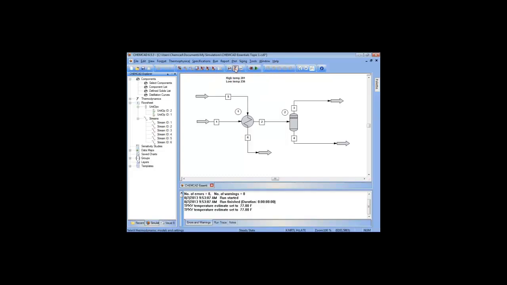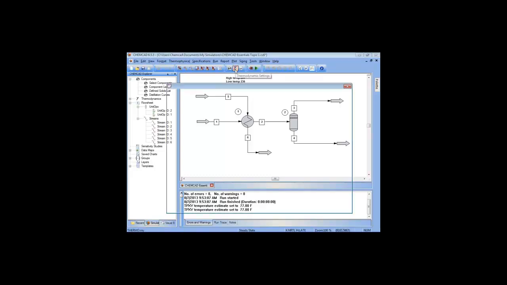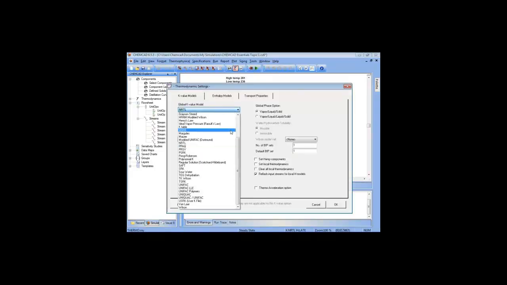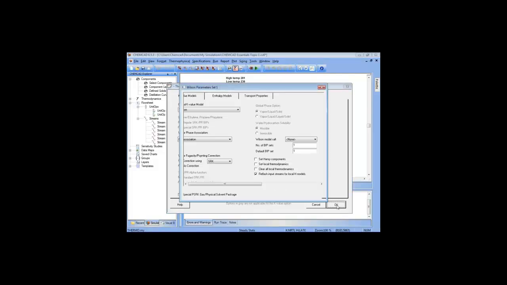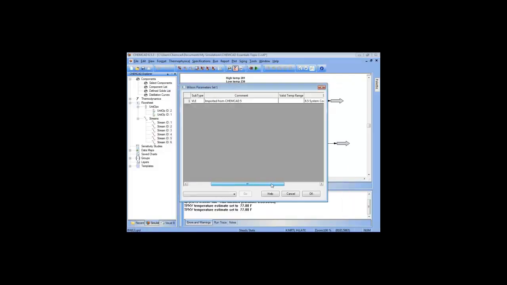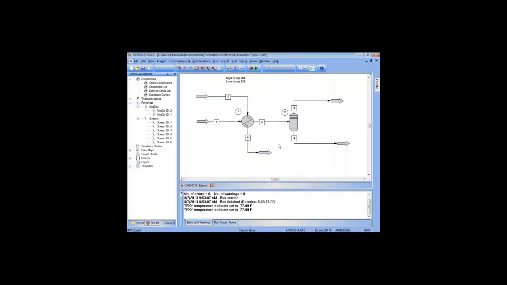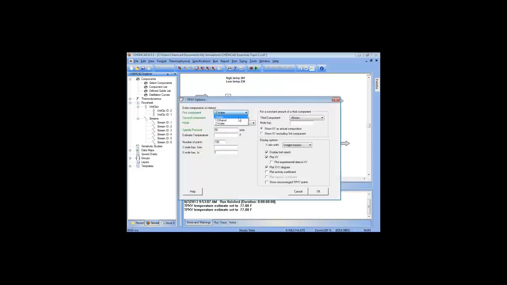Thermodynamics is very important to how we do these calculations. So if we want to look at some different thermodynamic option, we can. We simply, let's pick Wilson. That's another activity coefficient method that will show, as you can see, we got binaries for these as well. It changes back to ethanol and water.